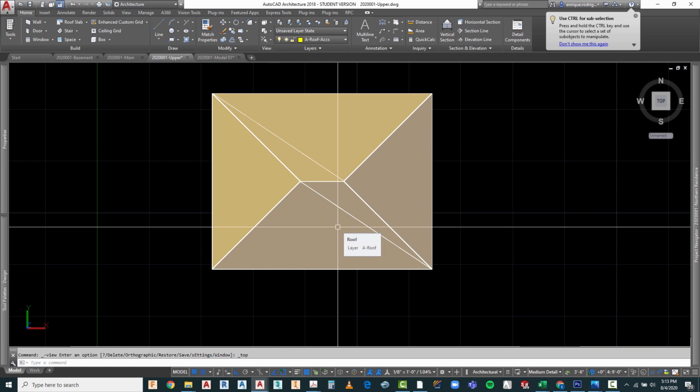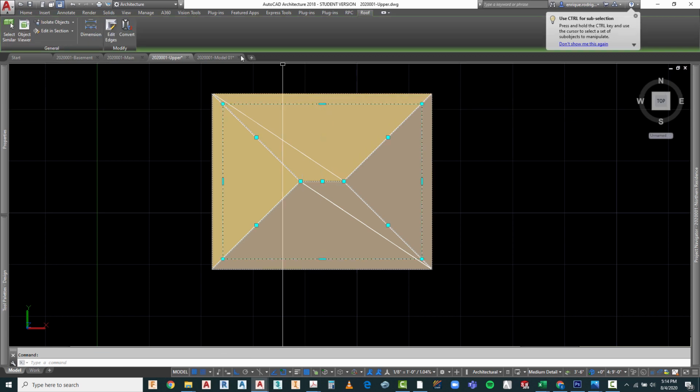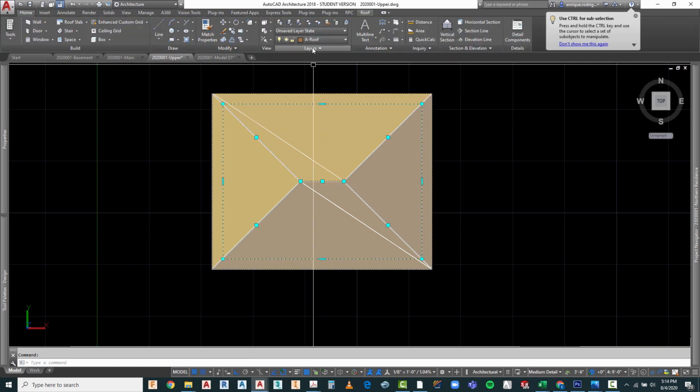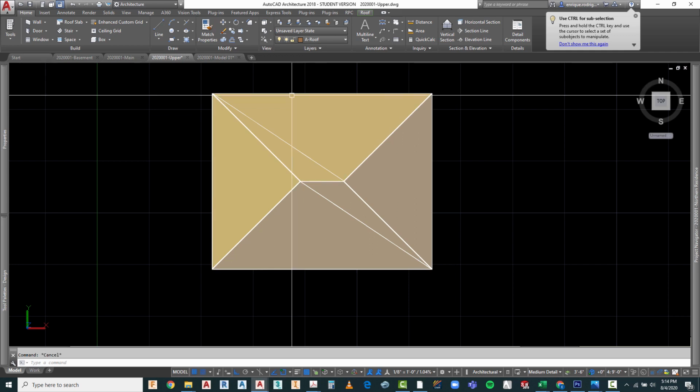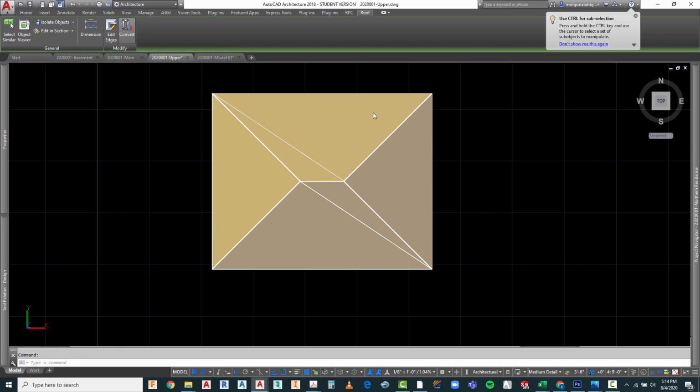Now the minute that we highlight the roof object, which is A-roof, you'll see here in the Home tab, A-roof. So I'm going to go ahead and highlight it. When we do that, we get a special panel here. There's our tab for the roof. And you've got some options in here. You can either edit the edges or you can convert. And right here we're going to convert to a roof slab.